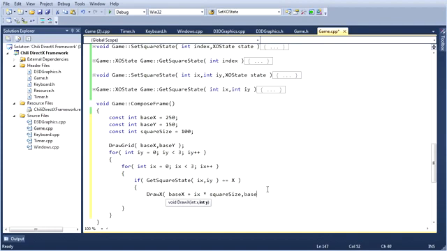And base y plus iy times square size. I said plus. I may not have typed plus, but I know I said plus. So if the state of the square ix, iy is x, then draw an x at that position on the screen.